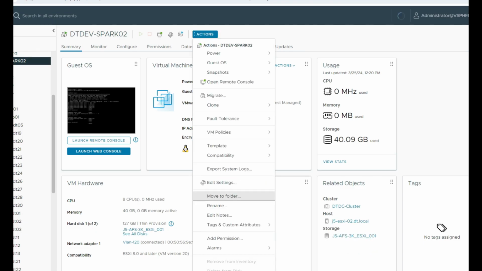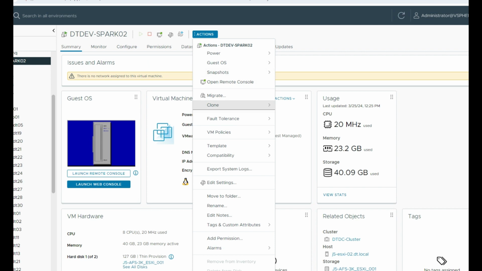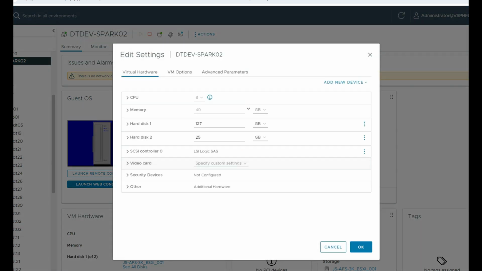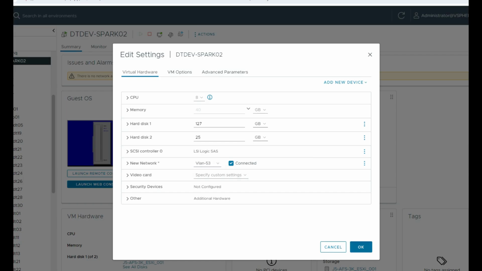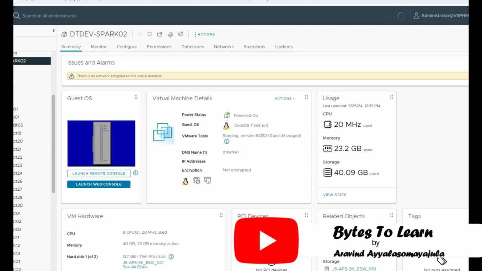The existing NIC card is 1000. So now I'm adding a VMXNET NIC, which is the latest one, instead of the Hyper-V one. Now I am selecting the VLAN. My server VLAN is 53. I selected it, and then I'm going to assign an IP.